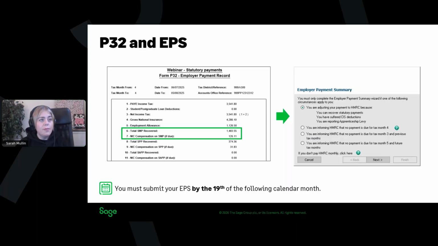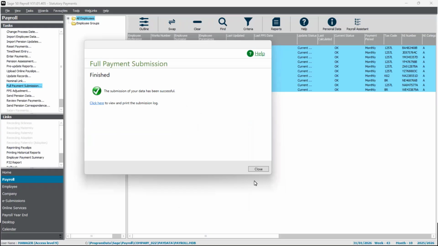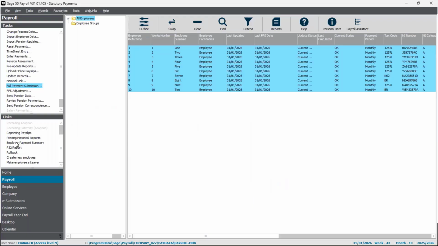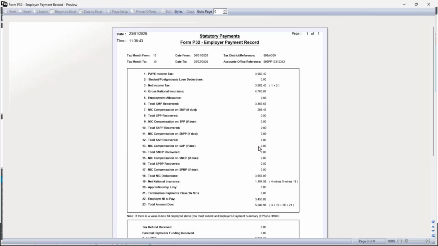So let's jump back into payroll to finish that up for our January pay period. So nice successful message, my FPS has been submitted. So next thing I'm going to do is run my P32 report. So I can find that in my links just when I've got my payroll option highlighted. Go into P32 report. I'm going to run that for month 10.